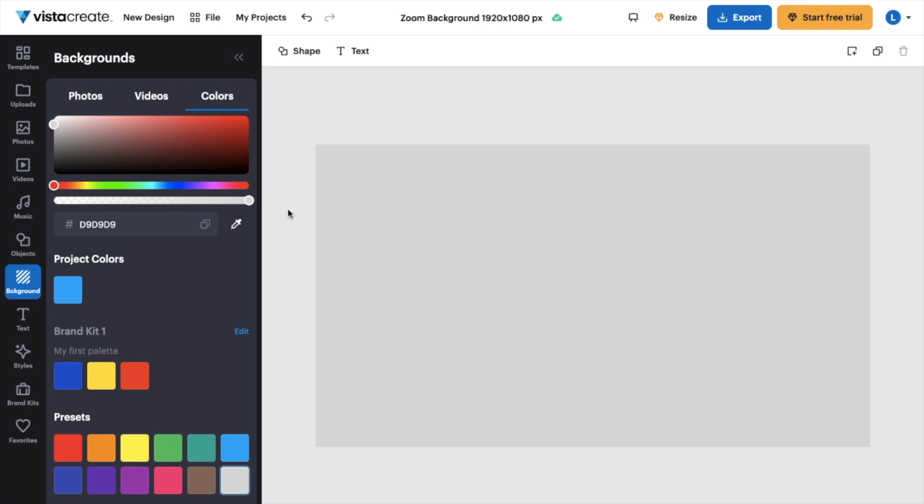So in this VistaCreate tutorial video, I am going to be showing you guys how to add a box around text here on VistaCreate. So the first thing you have to do is open up VistaCreate. Once that is done, simply just add some text into your design.